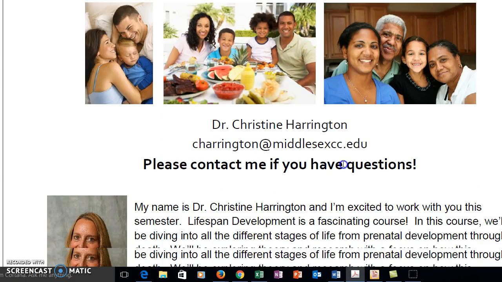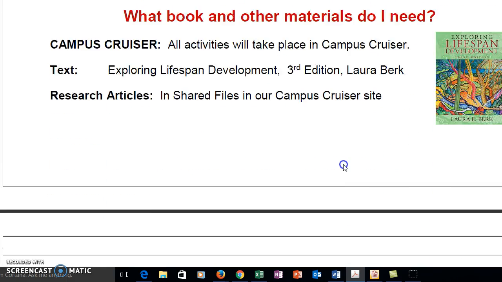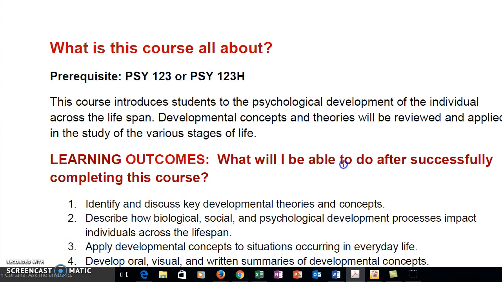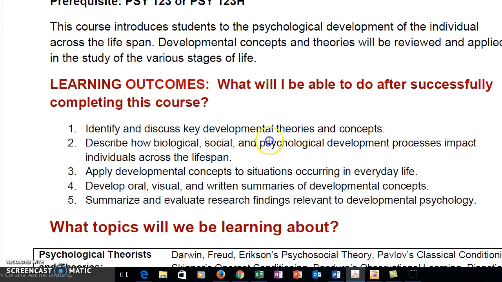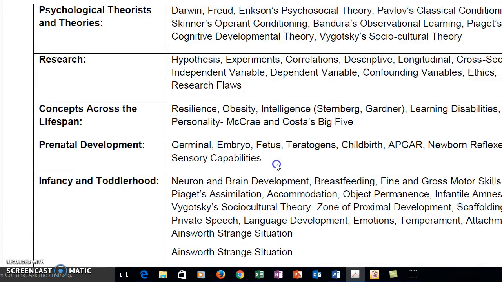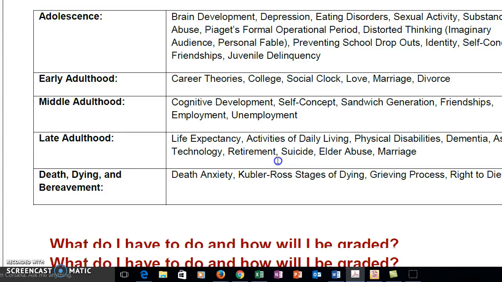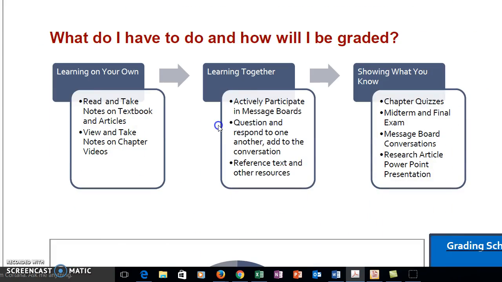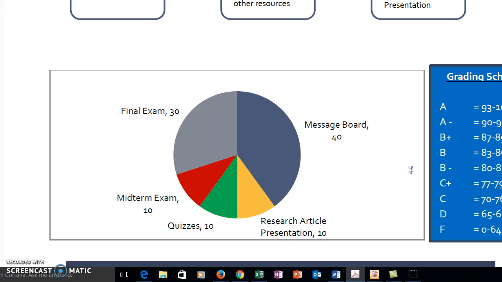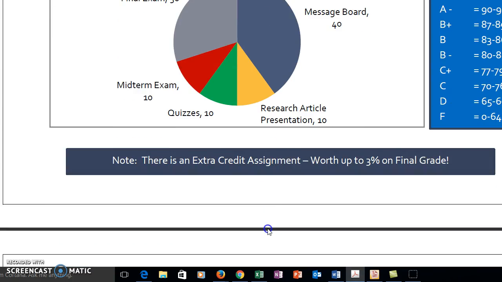So here on the first page, you'll see some general information about the class. On the next page, you're going to see more detailed information, like what you'll be able to do at the end of the semester and what topics we'll be talking about, so take your time to look through that. And then what a lot of students are interested in is what they have to do. So here are some independent learning tasks. Here are some where we'll be working together as a class. And then here are the activities that you'll have to do to show me that you've learned the content. And here you can see a visual representation of all of the assignments and how they count towards your final grade, and the grading scheme is off to the right.